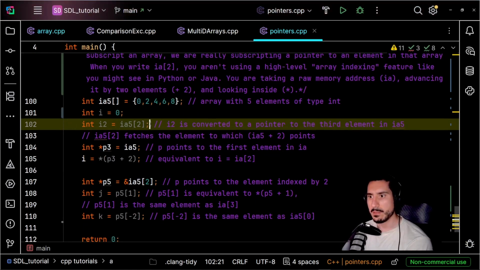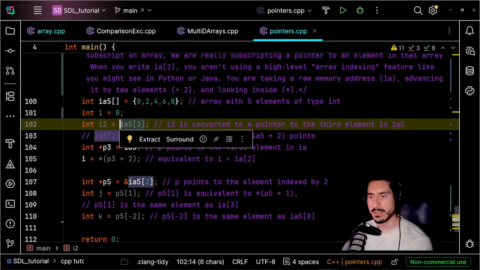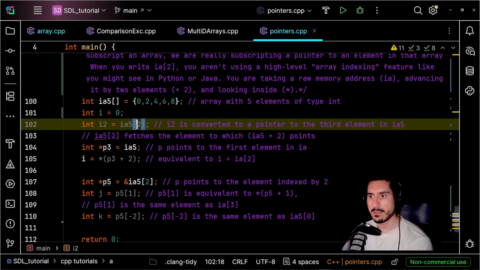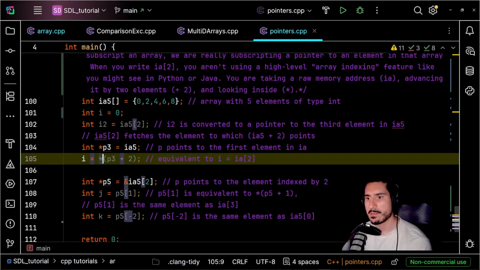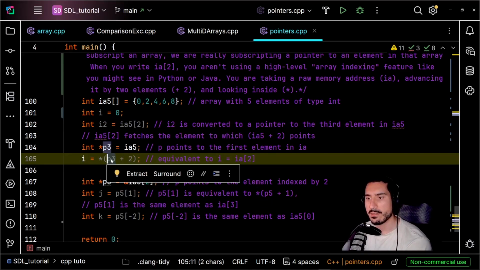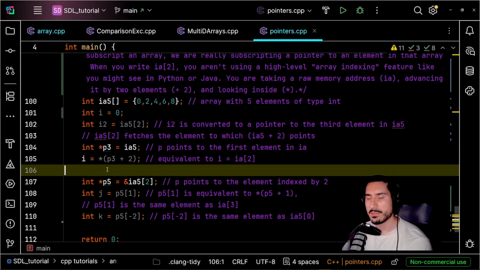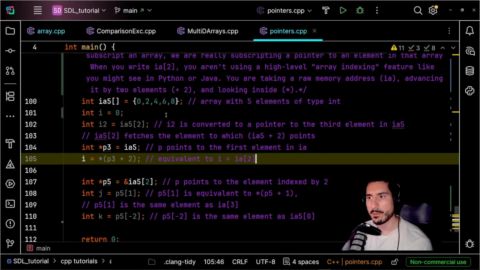In C++, when we subscript an array, when we access its elements using the square brackets, like in this example, when we are subscripting the second index in this array, what we are actually doing is using the memory address of it and incrementing it by 2. So behind the scenes, it looks like this, where p3 is the memory address and we are incrementing it by 2, and then we are dereferencing it. So it's a pointer to that element behind the scenes. So it's not like Java or Python where we have an array indexing feature.